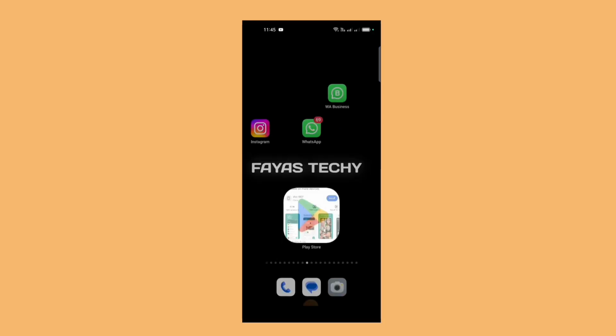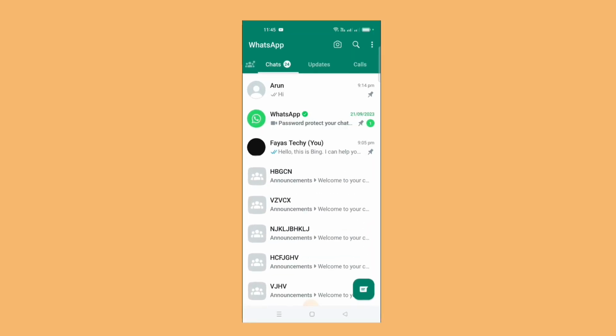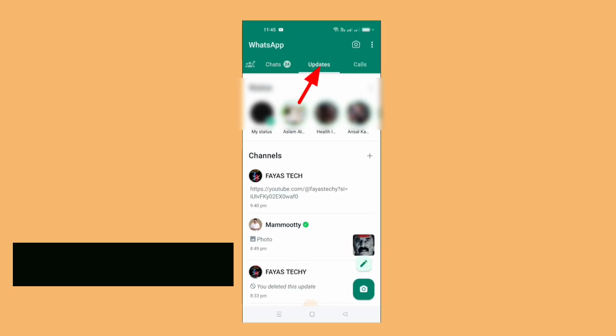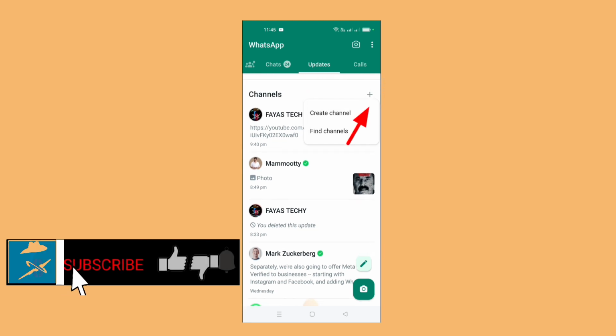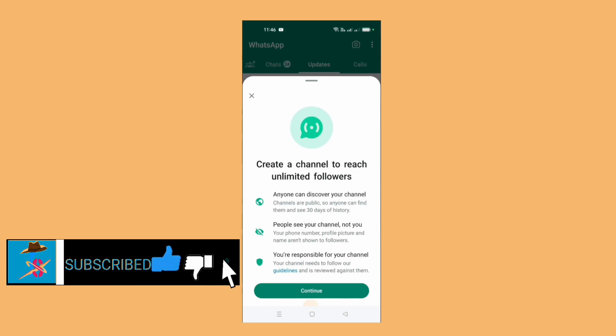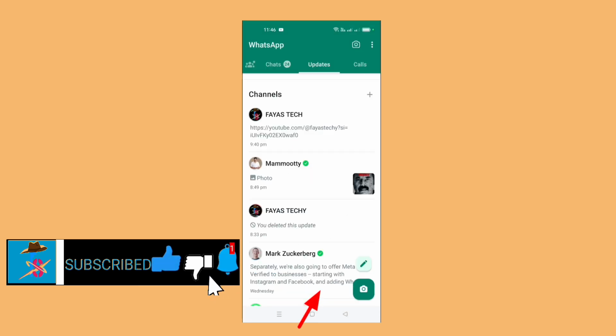To create a channel, first open WhatsApp on your mobile, then click this update. Click on the plus icon on the right side. Then click Create a Channel. You can easily create a WhatsApp channel account from your mobile phone.